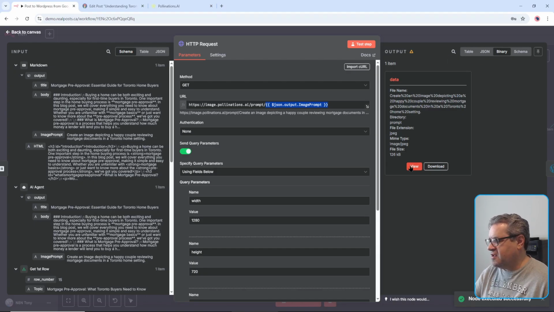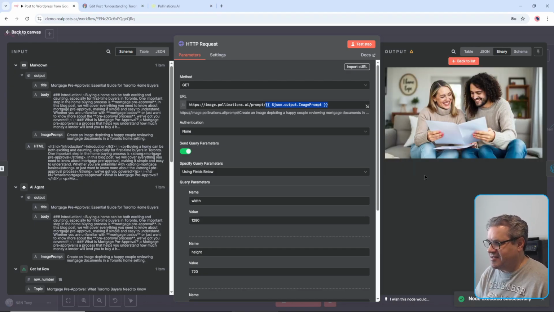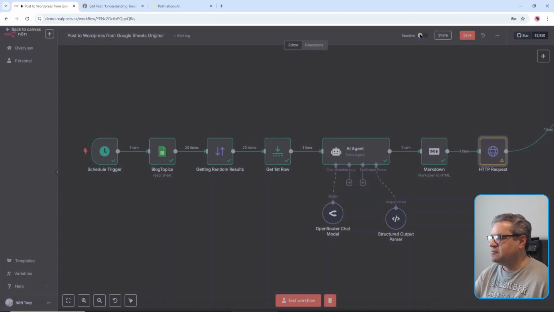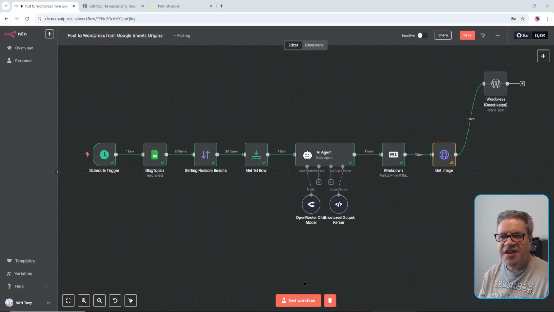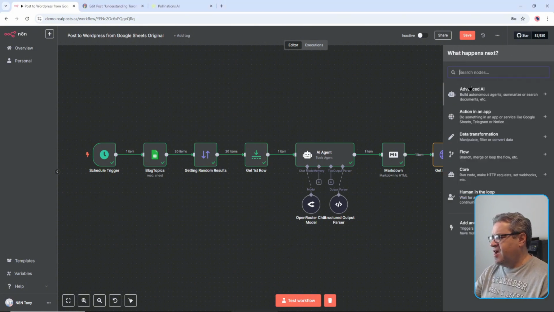Take a quick look at that. And that's exactly what we're looking for. Let's give that a quick save. So now that we have our image to post to WordPress, we're actually going to post that image to WordPress. So what we're going to do is add an element here.